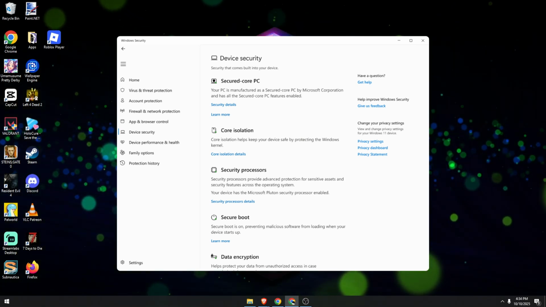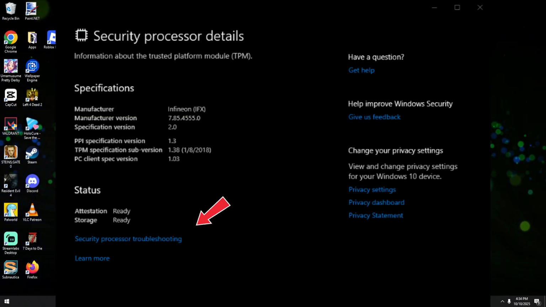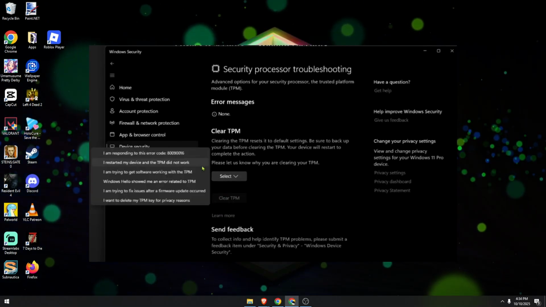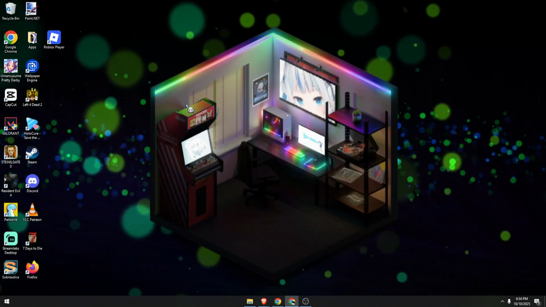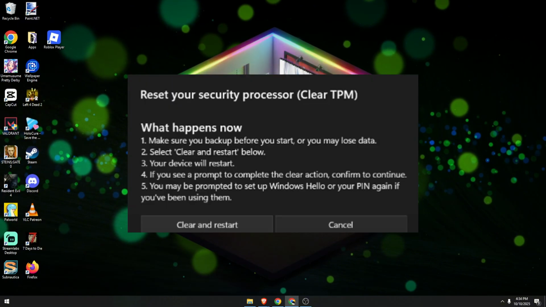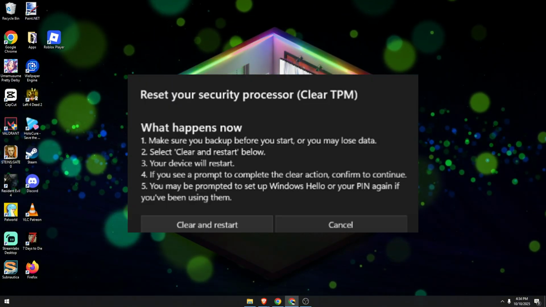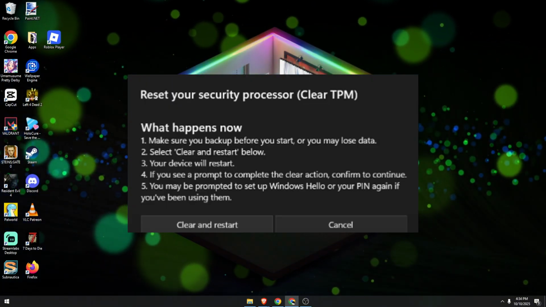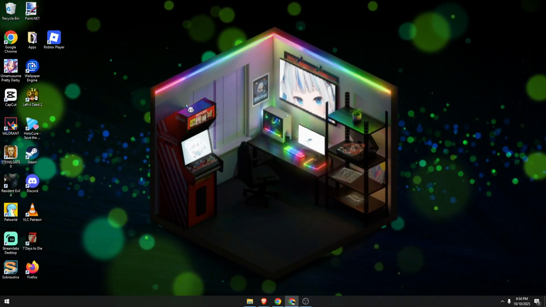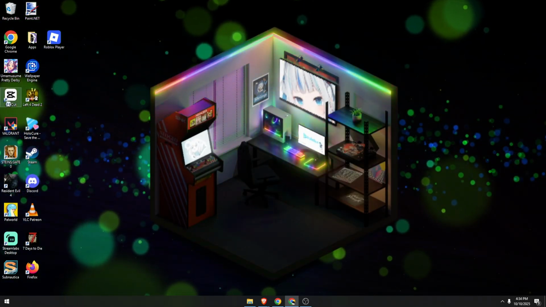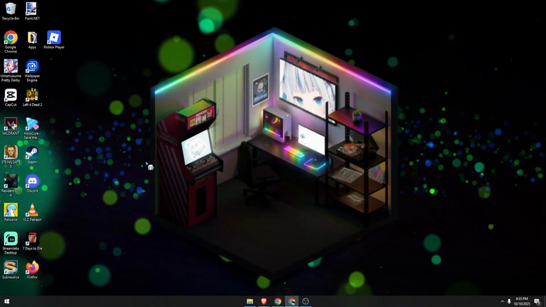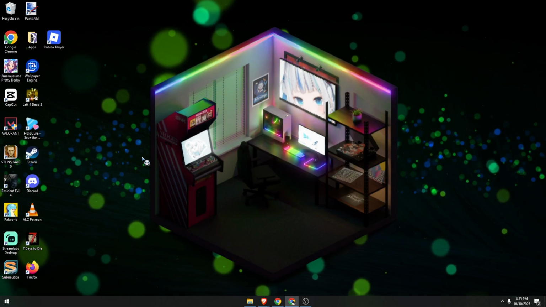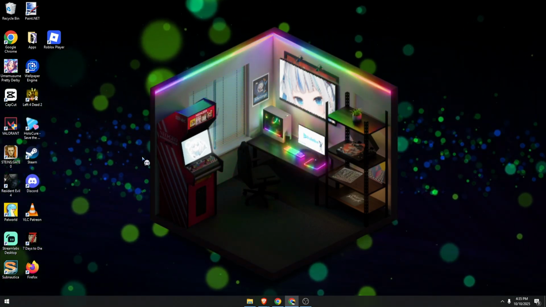Go click Security Processor Troubleshooting, then click Clear TPM. When the confirmation window appears, click Clear and Restart. Your PC will reboot and reset your TPM, which often resolves the Office 365 problems completely. And that's it. After your computer restarts, open Office 365 again, and the TPM error should now be gone.